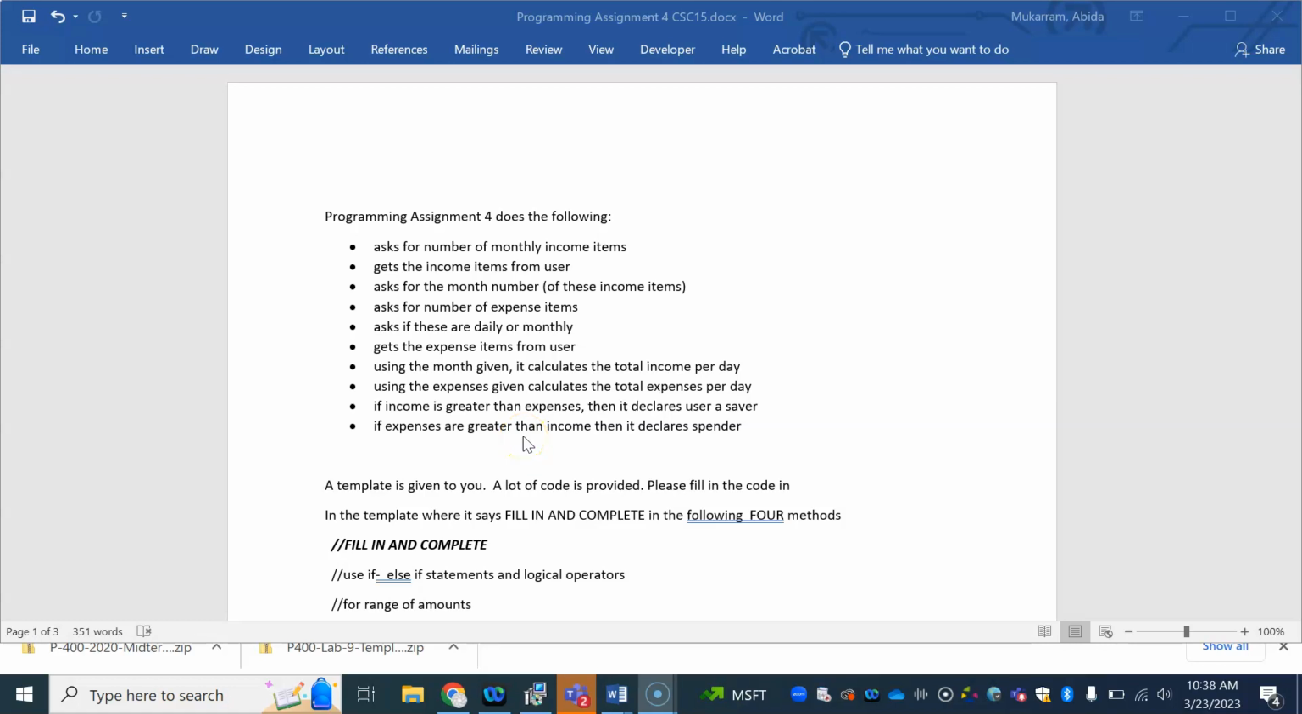Hello students, so this is just a quick overview to help you complete programming assignment 4. Programming assignment 4 is called Budgeter.